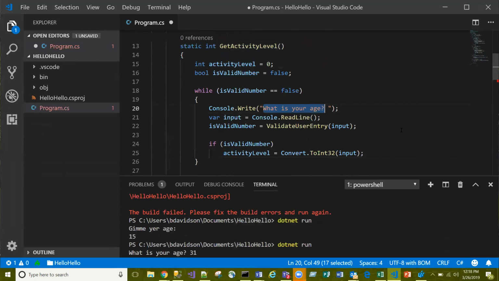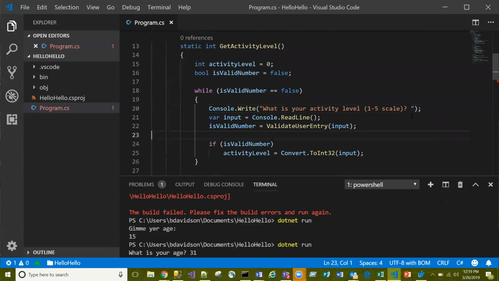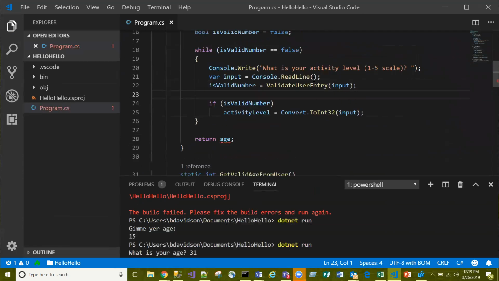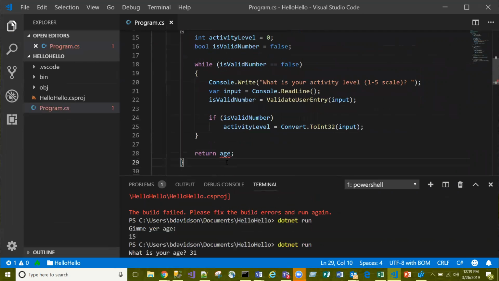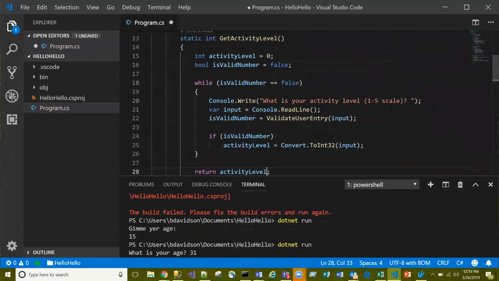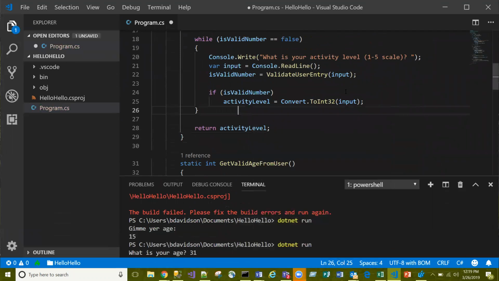And I'm going to ask a different question. What is your activity level, on a 1 to 5 scale? Okay. And then I need to return, right now, because I copied and pasted, I'm returning age, which is a variable that doesn't exist. I'm going to say activity level. So this function looks about right, with one exception: we need to make sure that the number is between 1 and 5.